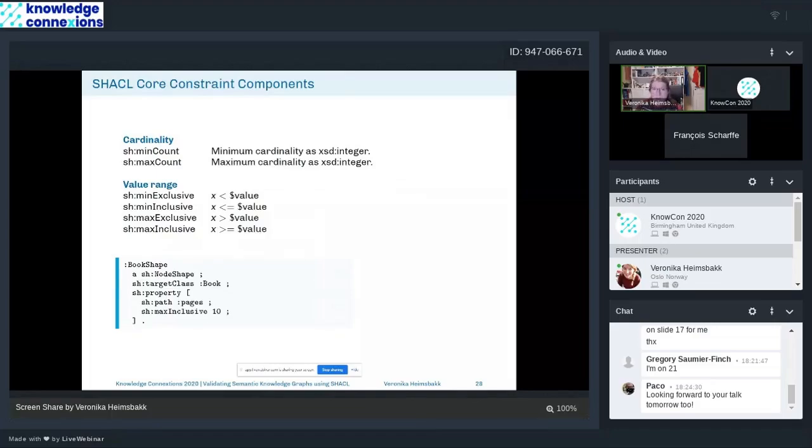Next, we have constraints on cardinality and value ranges. Cardinality constraints tell us how many occurrences of a certain triple we expect. If the author constraint from our previous example had a constraint on max count 1 and min count 1, that would mean that the author relationship on a book is to appear once and only once. In addition to cardinality, we have min and max inclusive and exclusive, which gives us the possibility of defining ranges for our values.